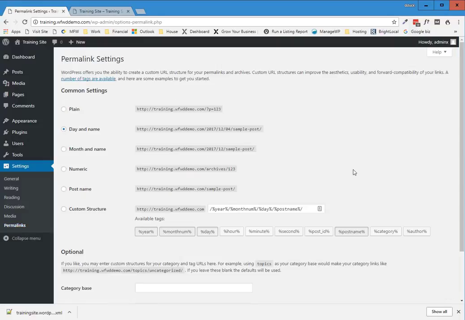And permalinks. So this is an important page. I usually set everything to post name. That way, whatever you post your page as, it's going to be the URL or the web address, because not a lot of people are going to find you if you are using this as your web address.